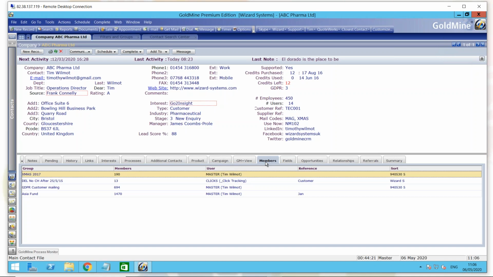Fourth reason, some other applications that GoldMine is linked to, primarily email marketing systems, will require you to use groups to pass that data from GoldMine into the other application. Very rarely will they work with a filter. You'll need to create a group. So if you want to link it to MailChimp, Constant Contact, IntelliClick, GatorMail, they will use groups, okay?